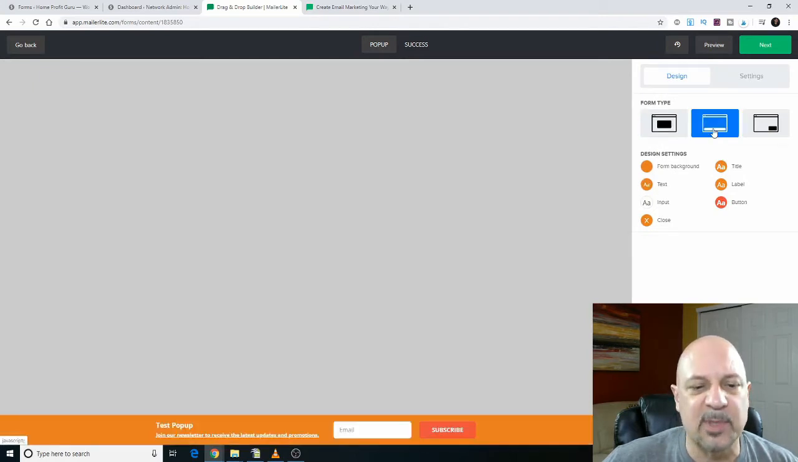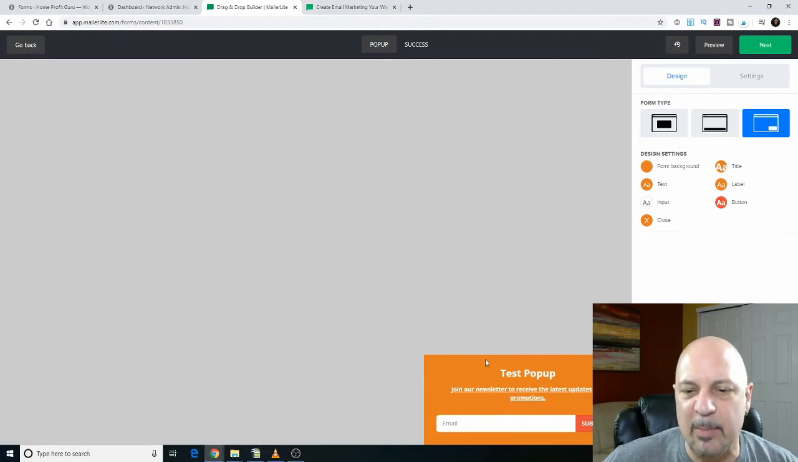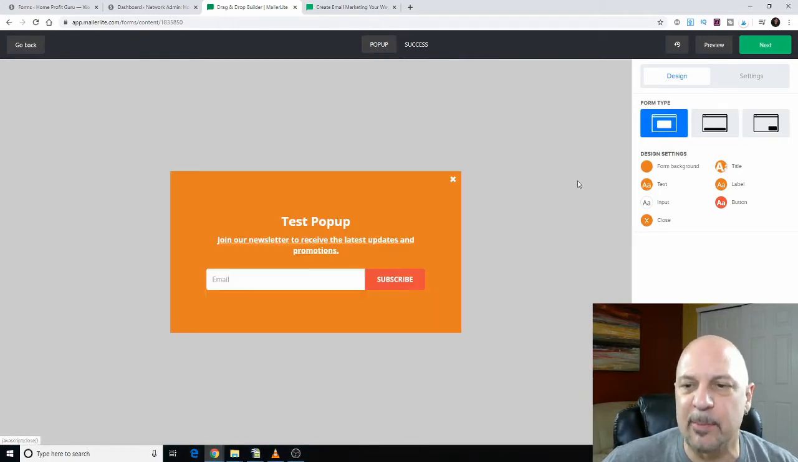I could change the form type a little bit. So if I click this middle panel, you see now that the form is down here. It turns into a bar as opposed to a pop-up in the middle of the screen. And then this one is a pop-up that sits down in the lower corner of your screen. So I'm going to go back to the center-based pop-up.